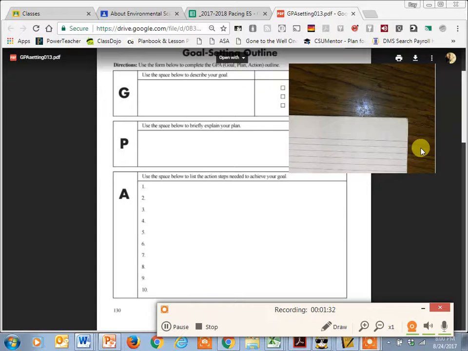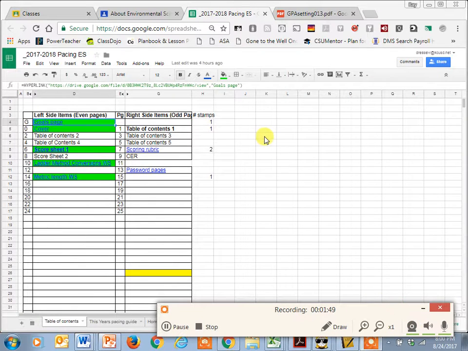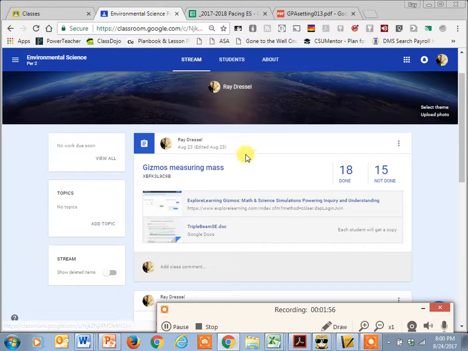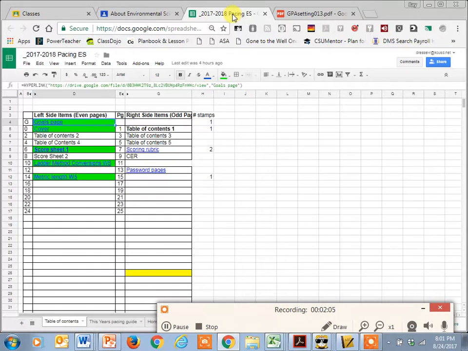I'll show you some things that I expect to have on their cover. On this page, this is how I got to this. Let me take that doc cam away. If you go into your kids' classroom page, go to the About page, and down here in the pacing, it'll say 2017 Pacing ES. That's this here.